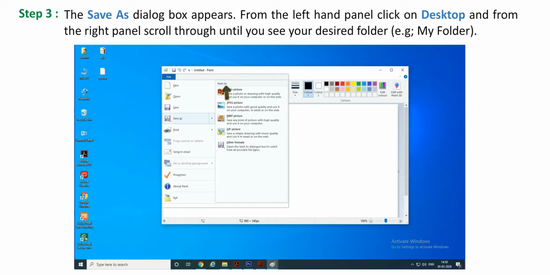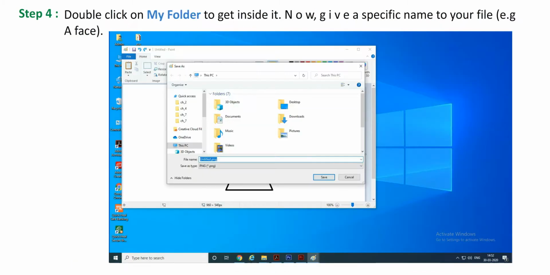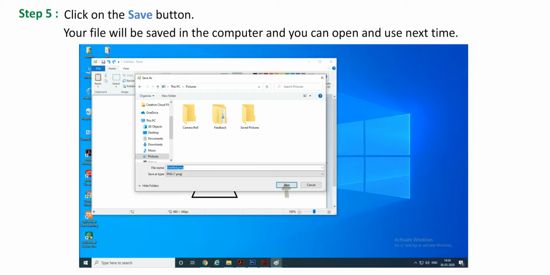Step 3. The Save As dialog box appears. From the left-hand panel, click on Desktop and from the right panel, scroll through until you see your desired folder, that is, My Folder, for example. In step 4, double-click on My Folder to get inside it. Now give a specific name to your file, for example, a face. Step 5, click on the Save button. Your file will be saved in the computer, so you can open and use it next time.